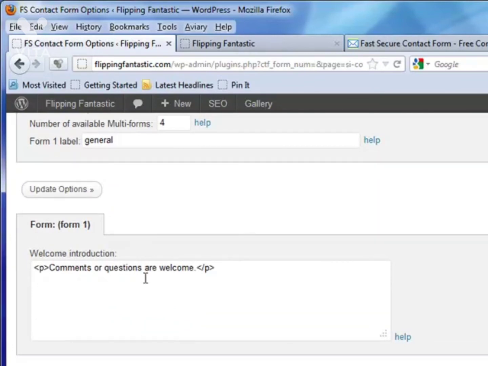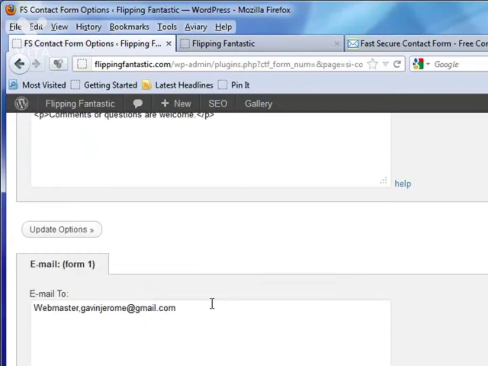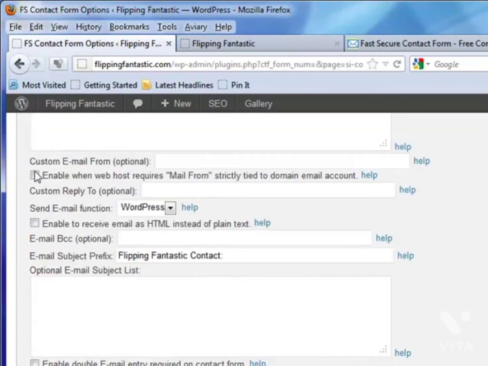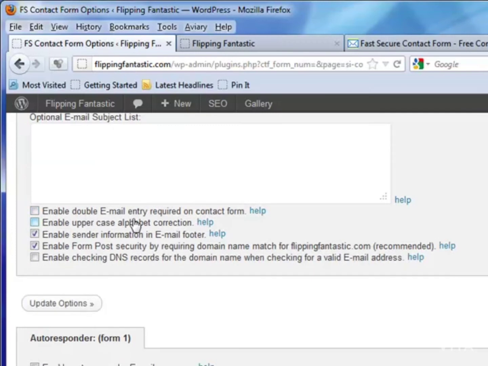And so the next thing I want to do, welcome introduction. Comments and questions are welcome. You can change that if you like. Again, help if you forget what it's done. Okay, this is the address that it gets emailed to. That's my email. That's good. I can send a custom email, custom reply email, a lot of different functionality. Check out the little help boxes. Okay, double email entry required on contact form.